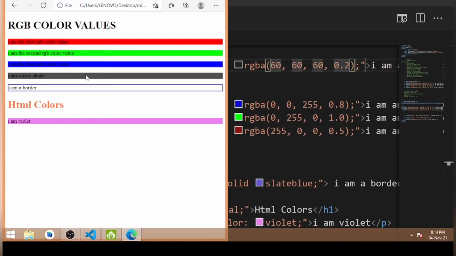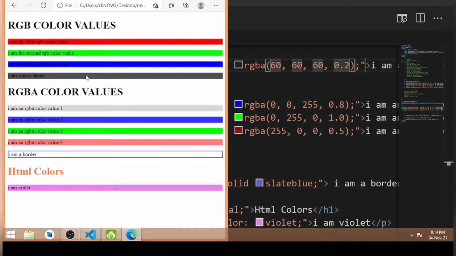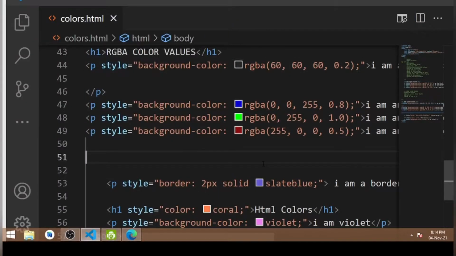Let's refresh our browser. There we go. So I am an RGBA color value 1. That's the gray color. This is the blue color. This is the green color, and this is the red color. I hope you are getting it. So we've come to the end of the RGB and RGBA color values, and I hope it has been okay.